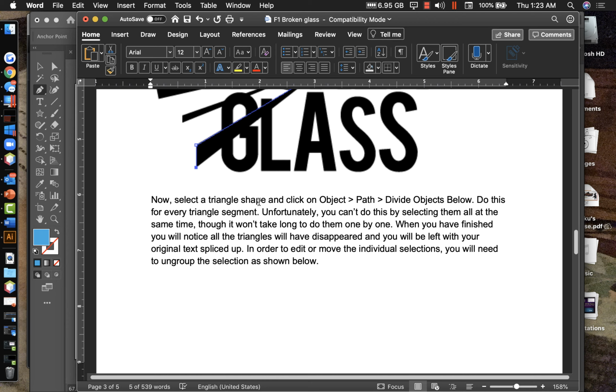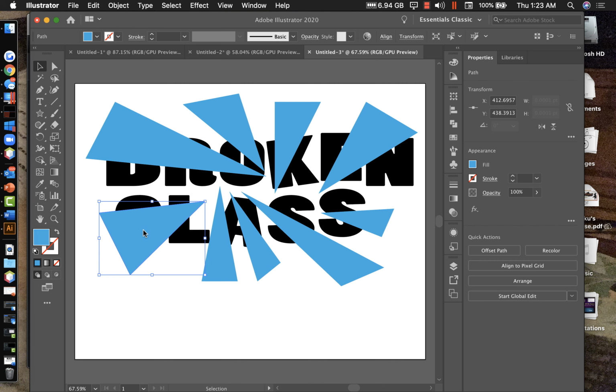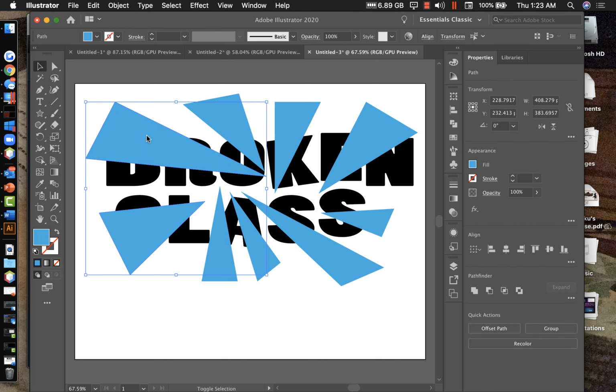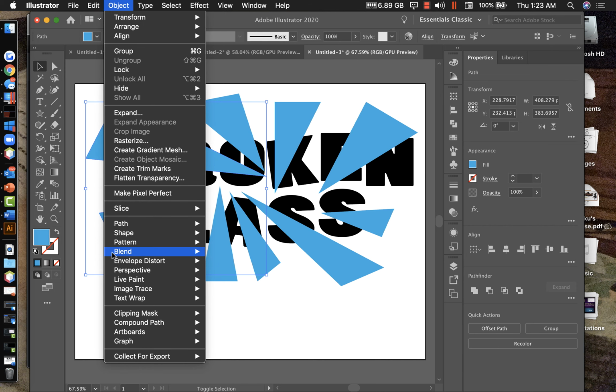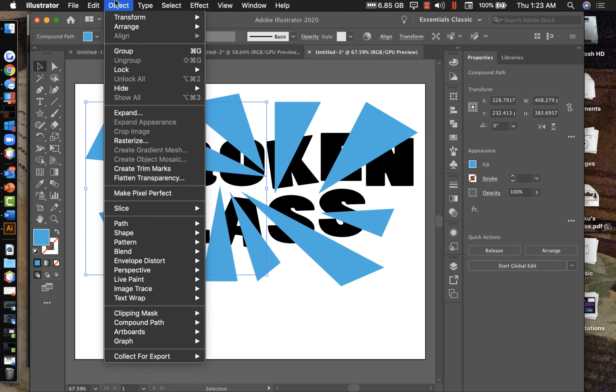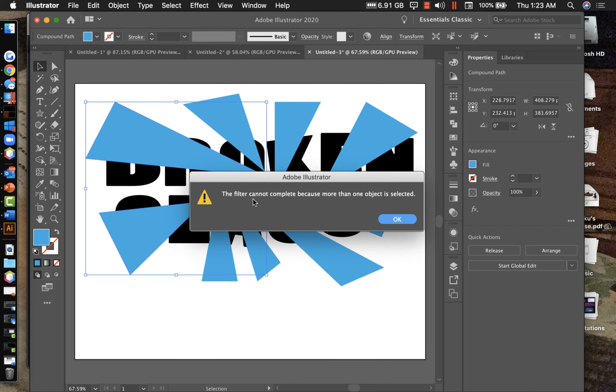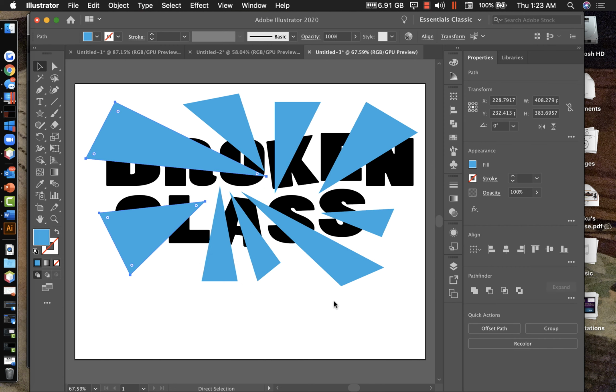Then select a triangle shape and click on Object, Path, Divide Objects Below. And then do that for every triangle, but you can't select more than one of them and do it. Let's see if I'm a liar. If I select two of these guys, and I'm just experimenting, and choose Object, Compound Path, Make, then can I do Object, Path, Divide Below and have it work? No. All right, didn't think so. Okay, undo that.